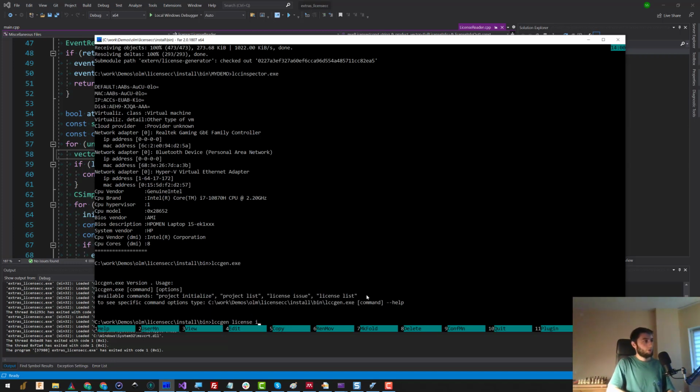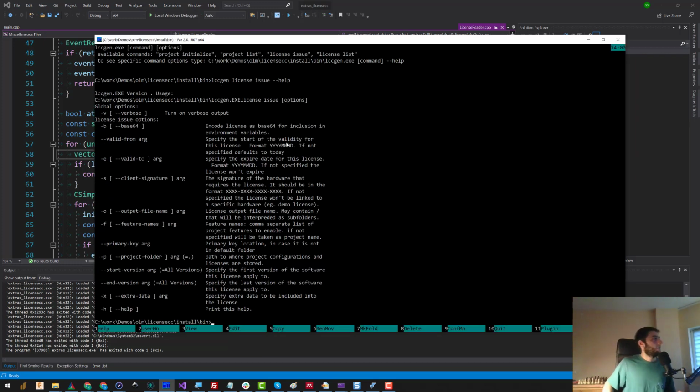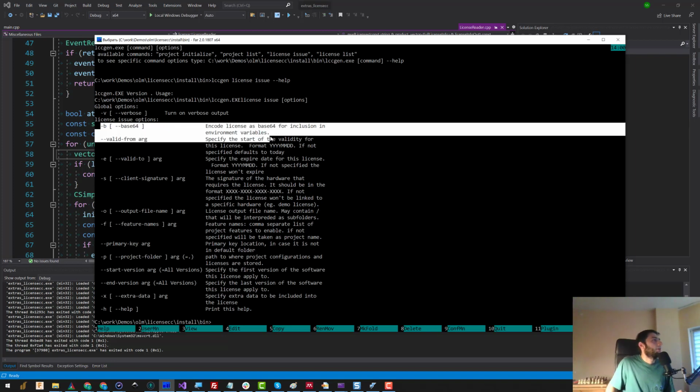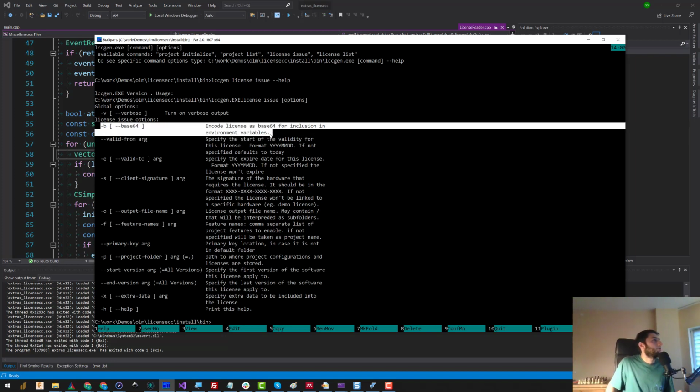license, issue, and then help. And now it's giving me all the properties which I can use to generate my license file. And this is self-explanatory enough. We can see from here that okay, there is something related to verbosity of our output, then the setting related to encoding something to base 64. I never used this setting myself, so I have no idea.